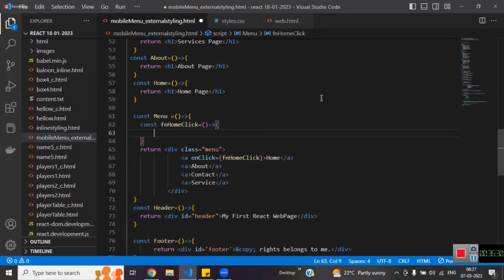Now tell me, how many menu items are there in total? Four menu items are there. So if you write the code like this, how many handler methods are required? Four handler methods. Okay.